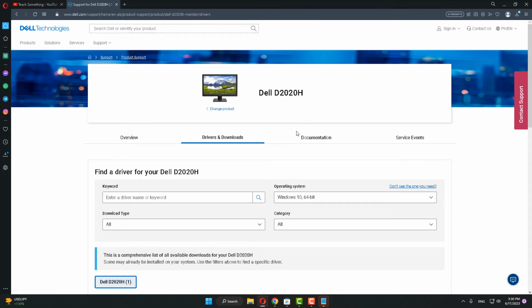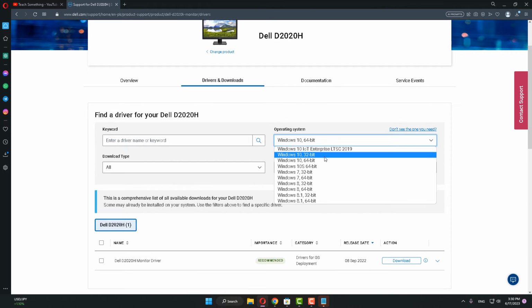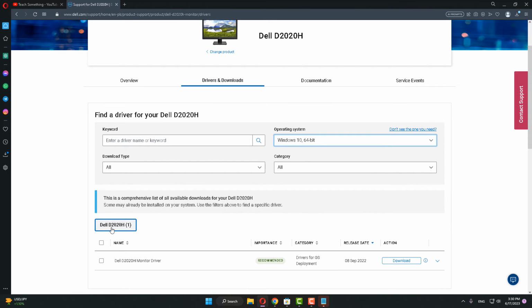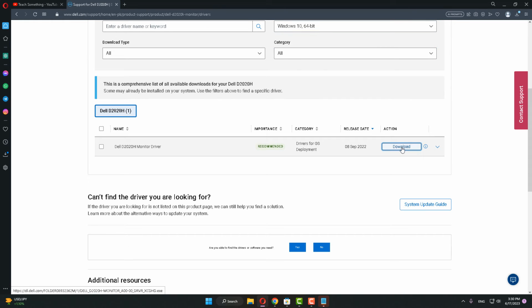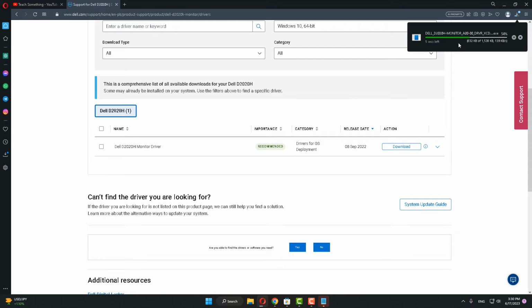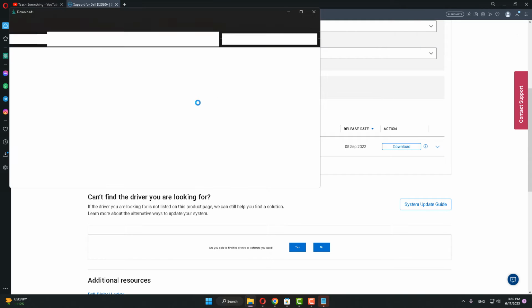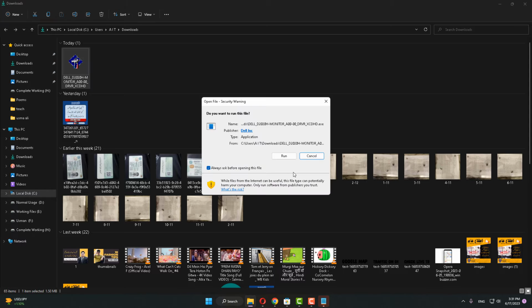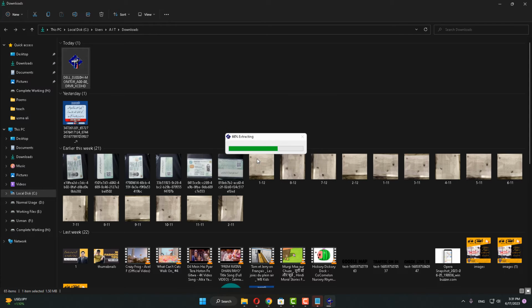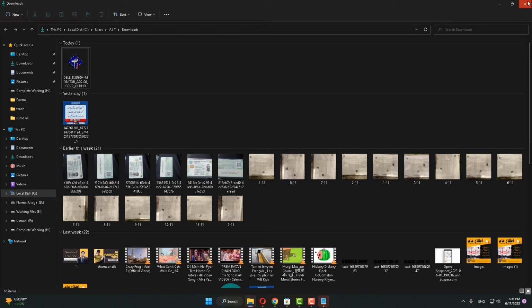Now here is the driver. Select the operating system. So in my case it is 64-bit Windows 10. After that, click on the download button. Click save to continue. Open it. Click run. Click OK button and unzip the file. After that, close it.